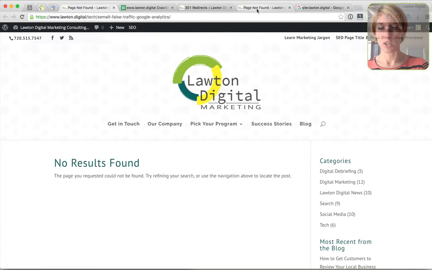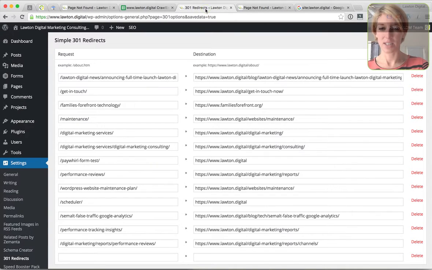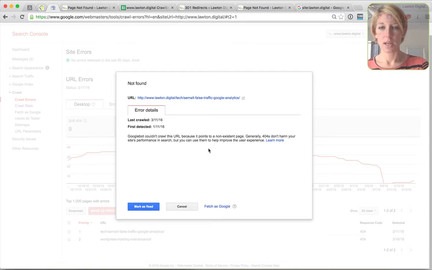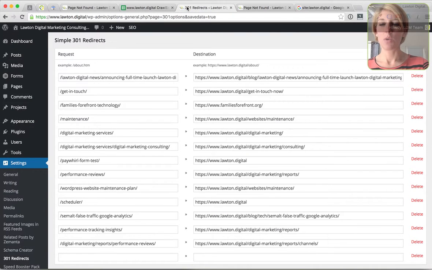Looks like this one's still an issue, so we need to set up a redirect to fix it. Now, if you have a WordPress website, it's not too hard to fix. So let's jump over to WordPress. You can use a free plugin called Simple 301 Redirects, and there's a ton of them out there, so you can use whichever one is best for you.